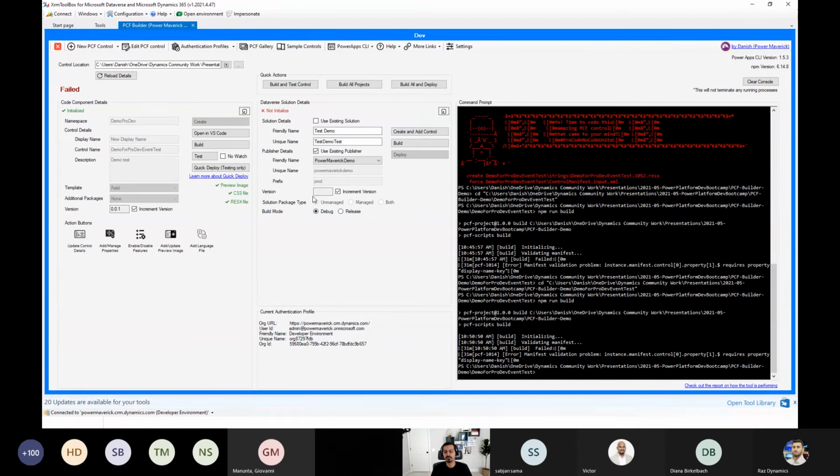The PCF project has a control manifest file, and the control manifest file has some features. If you're working with the Dataverse Web API, and you have not enabled this Web API feature, then you won't be able to make any of the Dataverse Web API calls. The tool will prevent you from doing those calls.